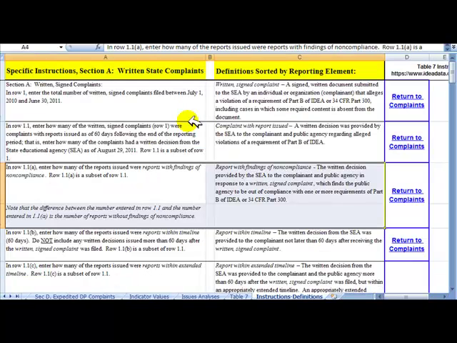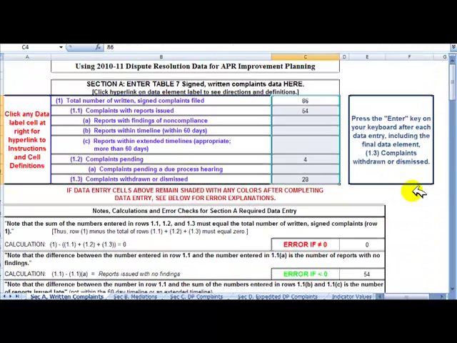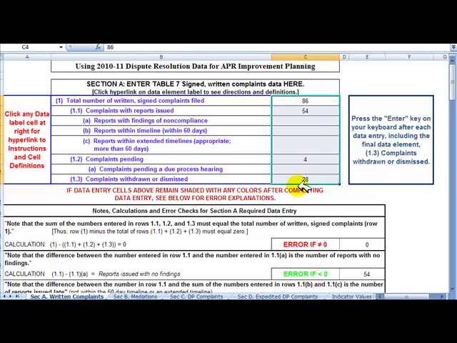So, for example, reports with findings of noncompliance. They're defined here as the written decision of the SEA in response to a complaint which finds the public agency out of compliance with one or more requirements of Part B. Click on Return to Complaints and you're back to the data entry sheet. I'll complete some other numbers here quickly. 47 reports with non-compliance. I'll say 49 within 60 days, 5 with an extension, and 1 pending a due process hearing. So now the data are complete.